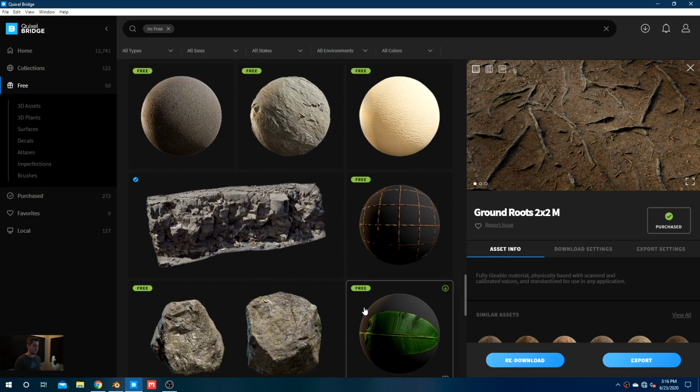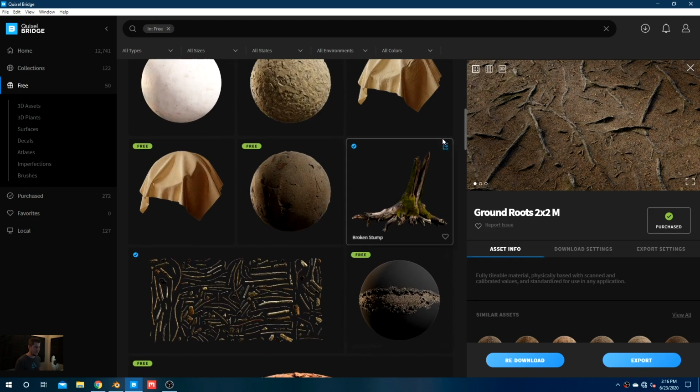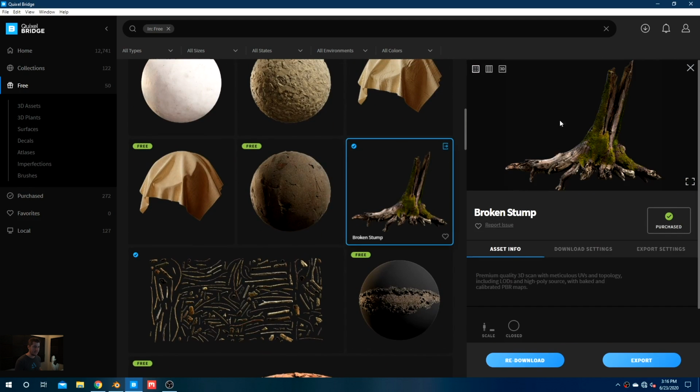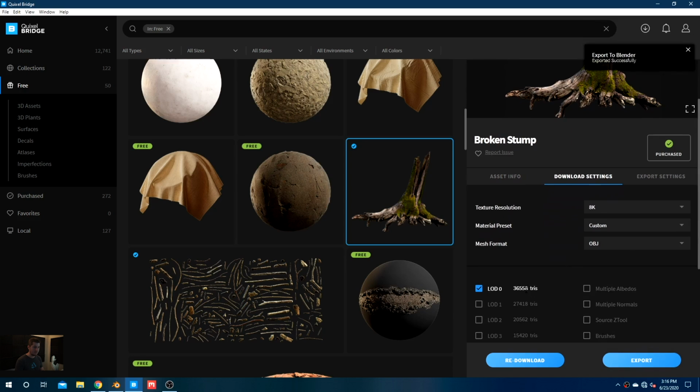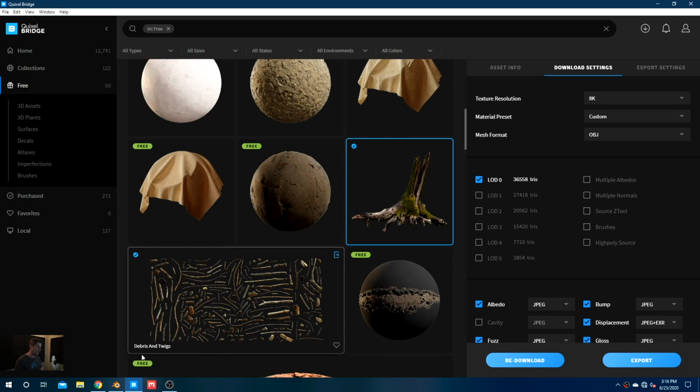So back in Bridge, let's go back to Bridge real quick. We'll get that tree stump here. So again, I've already purchased, downloaded it, all that good stuff. So I'm just gonna go ahead and click on export. Again, you can add in, these are different levels here. So LOD 0 to 5. LOD 5 is obviously going to be the most low poly. LOD 0 is going to be the most high poly.